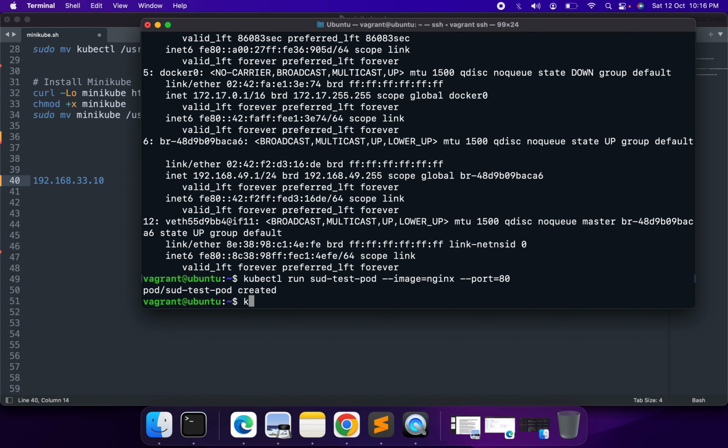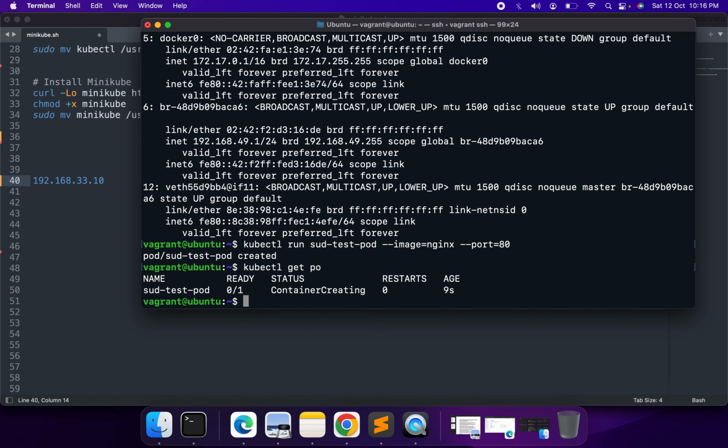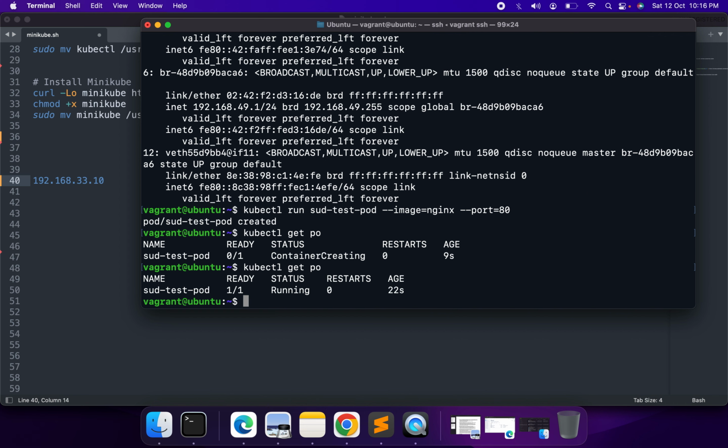If you do kubectl get pods, it is saying that it has created that pod, but the status should be running. Then only can we try to see. Initially it was in container creating, and now after some time it has created the container for this one. Now let's check this.